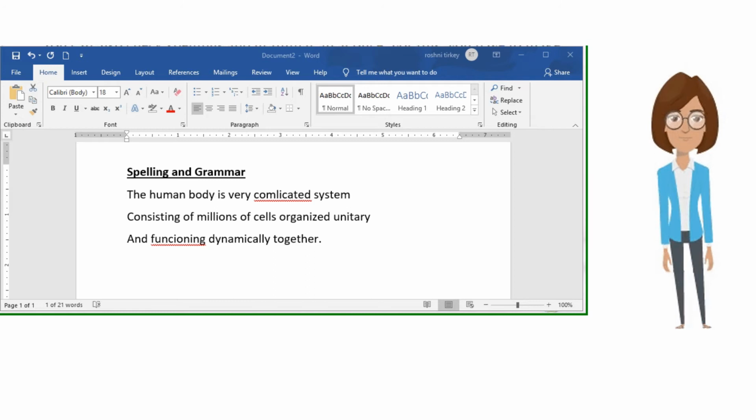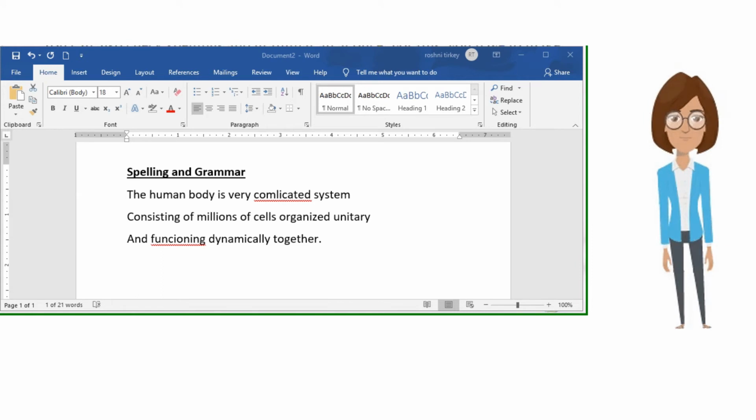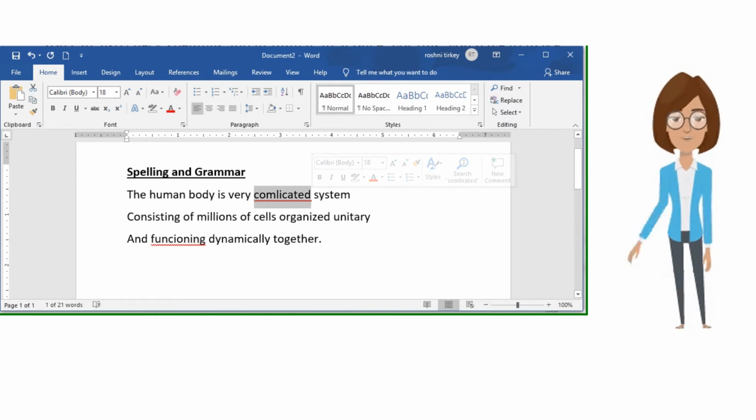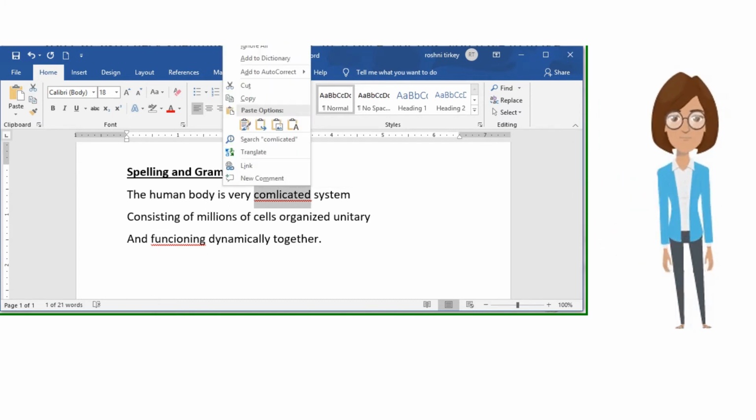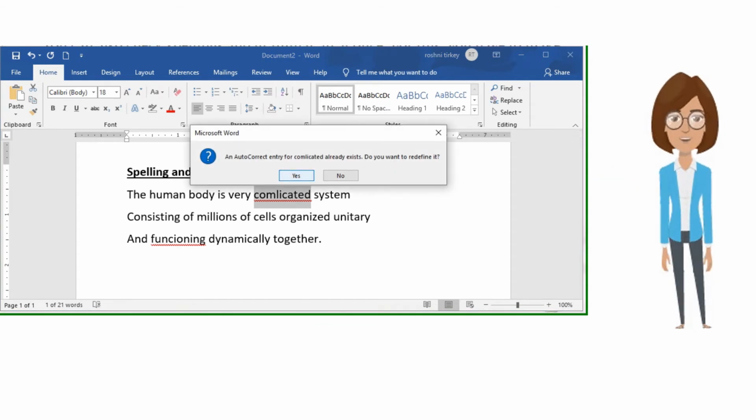Spelling and grammar. The human body is a very completed system consisting of millions of cells organized, unitary and functioning dynamically together. Completed text, red underline. First you select, right click, add to autocorrect, completed, yes.